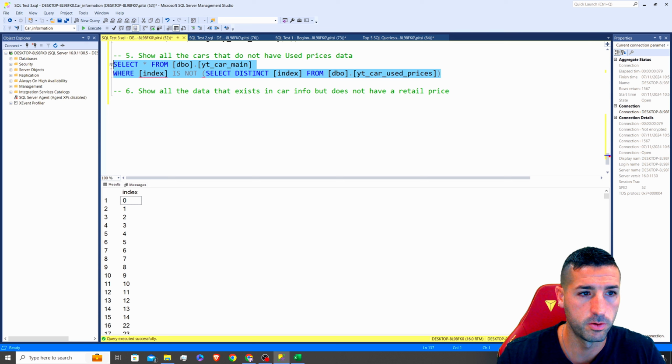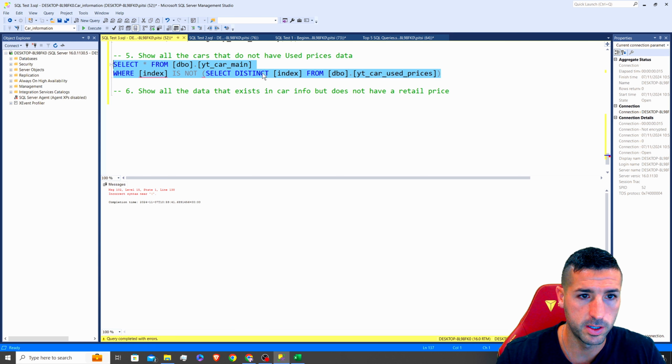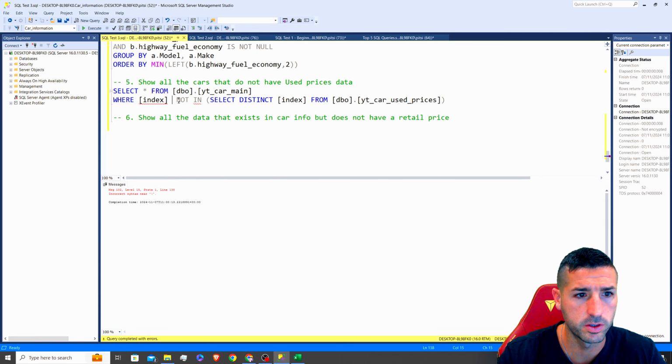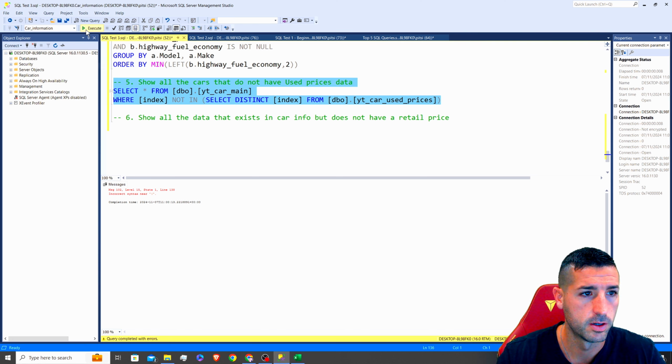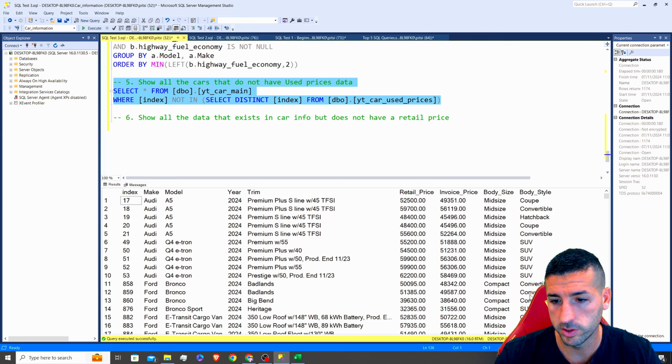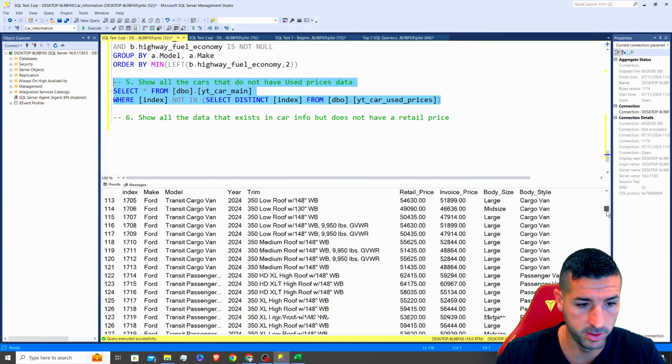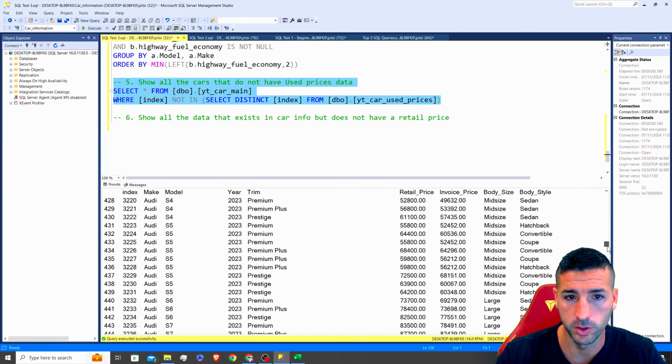So if I run the whole thing quickly, we get an error, select all from where index is not. Oh, this error is because we need is not in, sorry, it's actually not in. We don't need the is. There we go. So all these cars now, 1,174, I don't know if you can see it because I'm on the way. We have all these cars that do not have a used price.